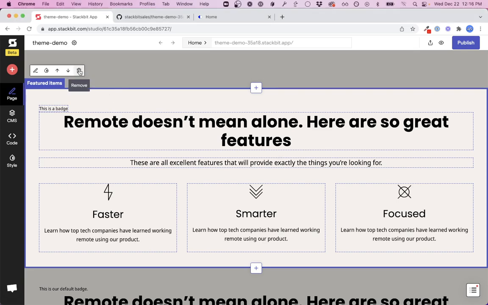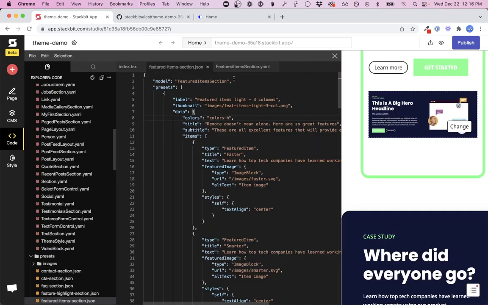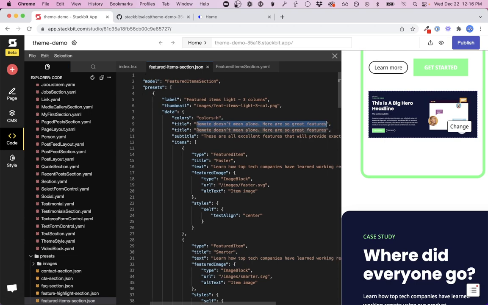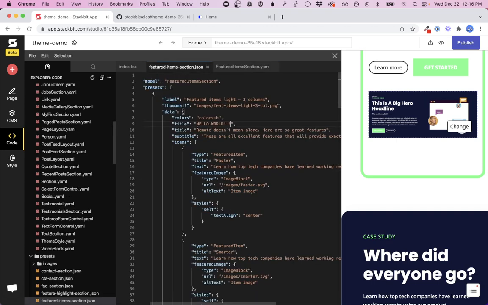So let me delete this section here, and I just made this one. So inside of here, inside of our content presets, I had added that badge, right? So I had added this badge, and the badge said something like, we'll title this one all capitals, hello world, 3 exclamation marks, right? And then inside of the YAML, we had this default of this is a badge. So in this preset, I'm setting this preset to override that default, right? So this badge here will override the default.